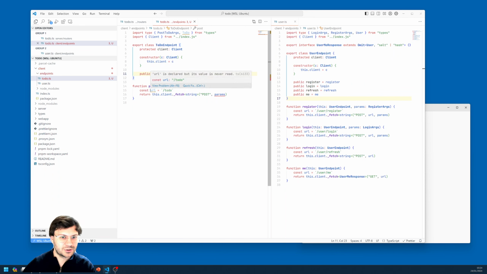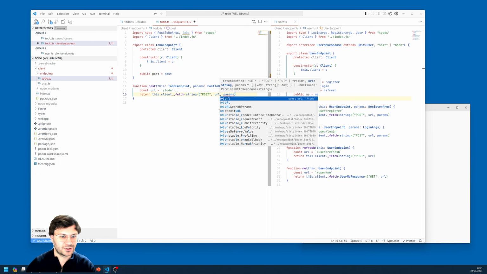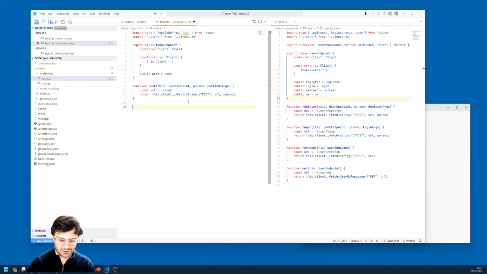Got a couple of errors, it's never read. Sorry, we need to pass that, of course, to the function here. There we go. So passing the URL to the fetch function. So that's post. Now we can add in, let's do the remove one maybe.